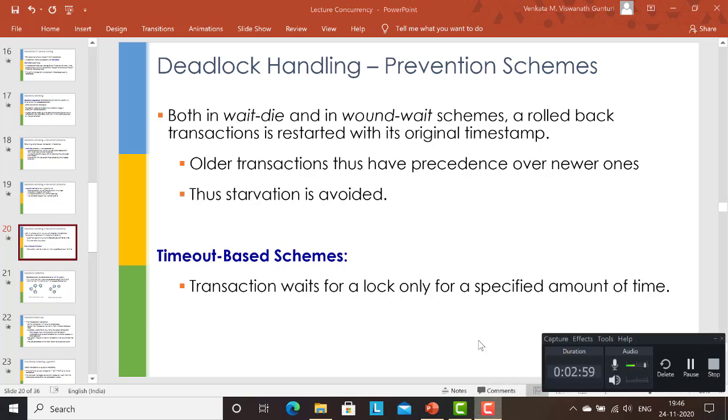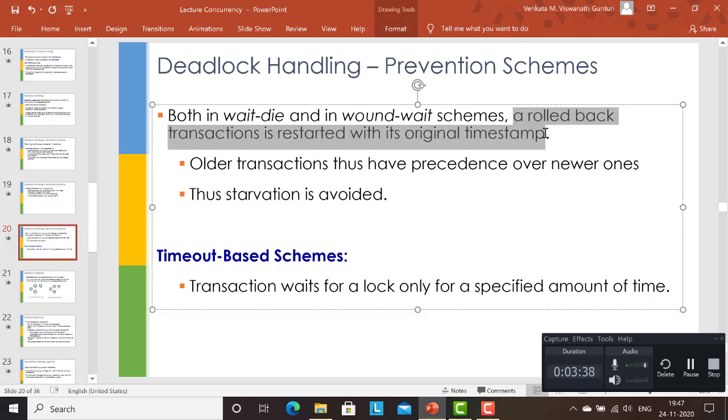Okay, so one thing to note is that in both wait-die and wound-wait schemes, a rolled back transaction is restarted with its original timestamp. Because if this is not happening, then a transaction will just keep on getting killed. So essentially, a younger transaction will eventually have the oldest timestamp among the competing transactions. So this way, everybody gets a chance to finish their process. Right? So this statement you should remember very, very carefully.